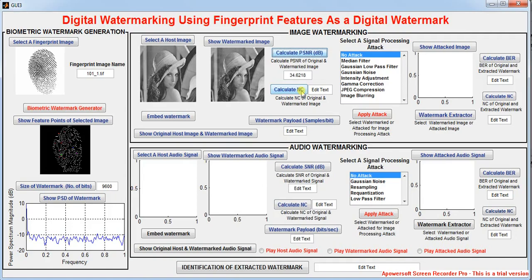Let's see the normalized correlation to check the similarity between the original image and the watermark. It is 0.994. It's a fairly good number, which indicates that the perceptual quality or the quality of the watermark image is not tampered at all. So we can understand that the watermark image is as similar as the original image.